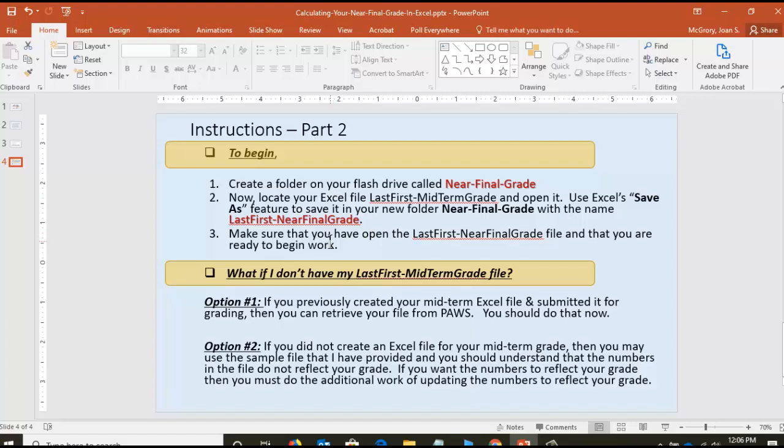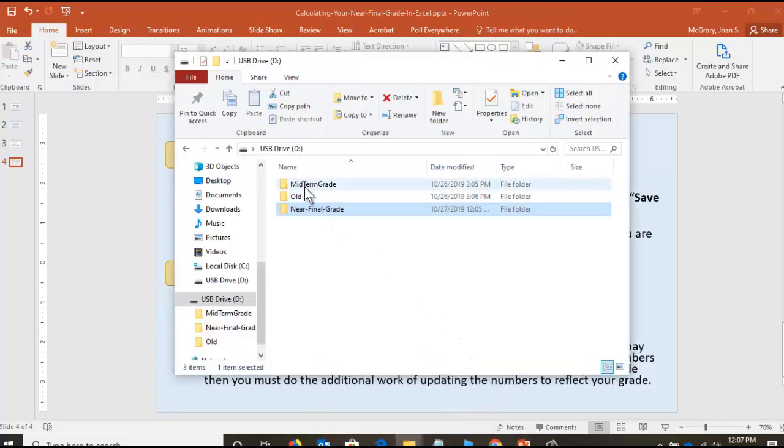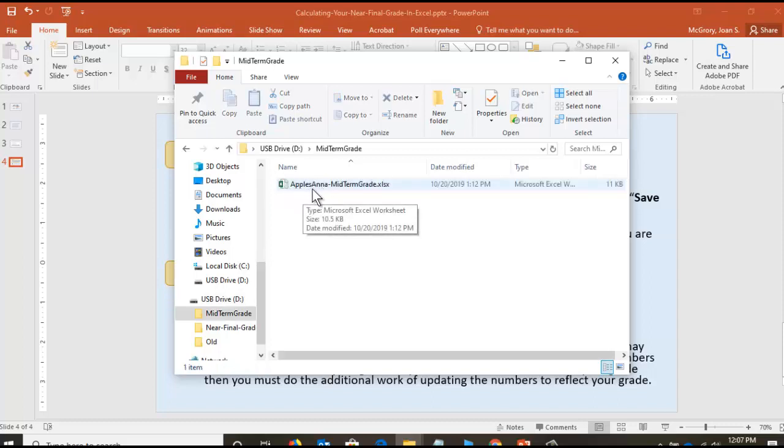If you right now are thinking, but wait a minute, I don't have that file, I would ask you to be patient, because I do have two options, kind of backups that you can use. Notice it says, what if I don't have my first midterm grade file? Give me just a moment and we'll go through those options. So following these instructions, I'm returning to my flash drive. Here's my midterm grade. This is the previous file. My fictitious or pretend student is Anna Apples, and this is her midterm grade file. I'm going to double click that to open it.